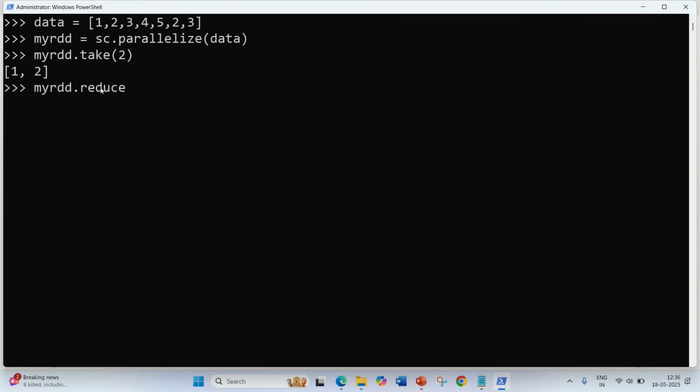Now you must be wondering what's the difference between reduce and reduceByKey. Reduce is different from reduceByKey. First of all, reduceByKey is a transformation and reduce is an action. ReduceByKey will give you the result key-wise, but reduce will give you the result overall. Here I'm using reduce to get the result of the complete numbers: the answer will be 1 plus 2 plus 3 plus 4 plus 5 plus 2 plus 3, in this way. Let's use it.